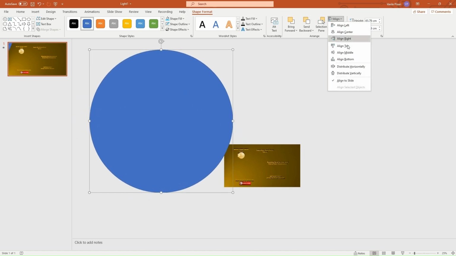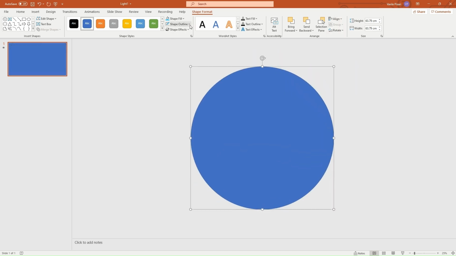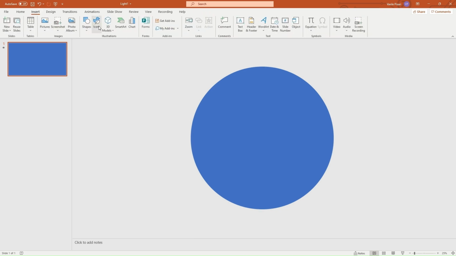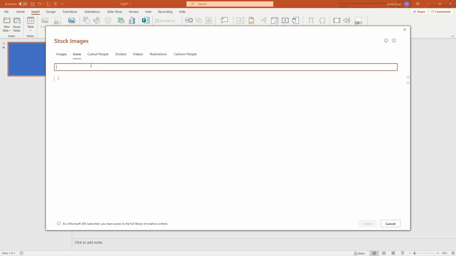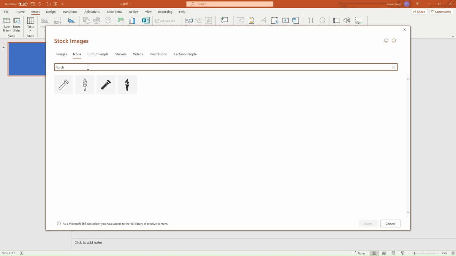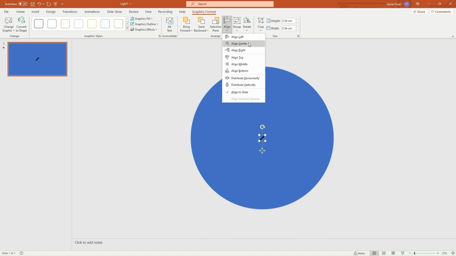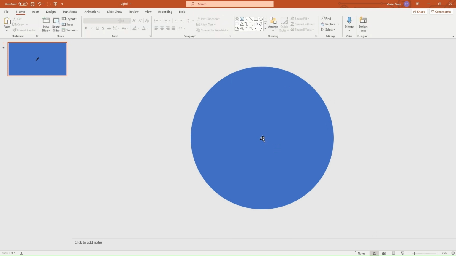Let's align this to the center and to the middle, and let's remove the outline. Next one is we will need a torch. I will use the icons offered by PowerPoint. Select, search for torch, select torch, and insert. Let's make sure it's in the center and in the middle as well. Okay.